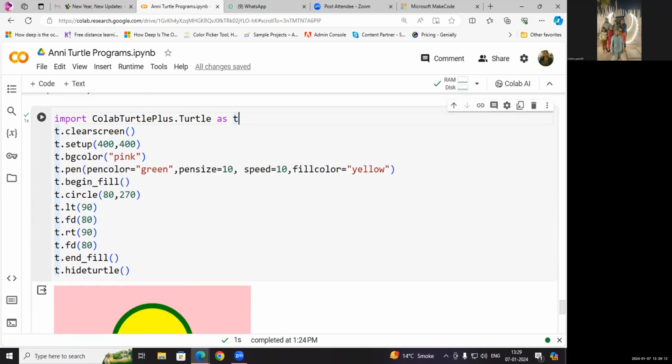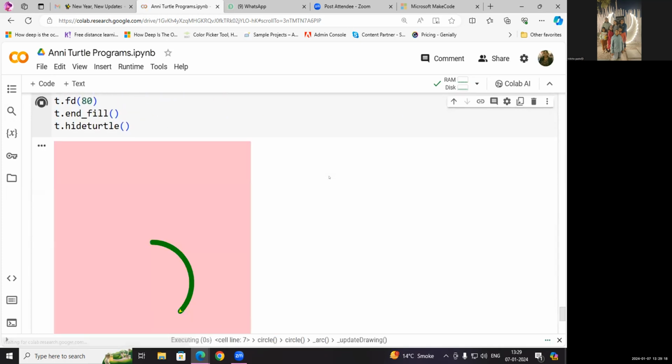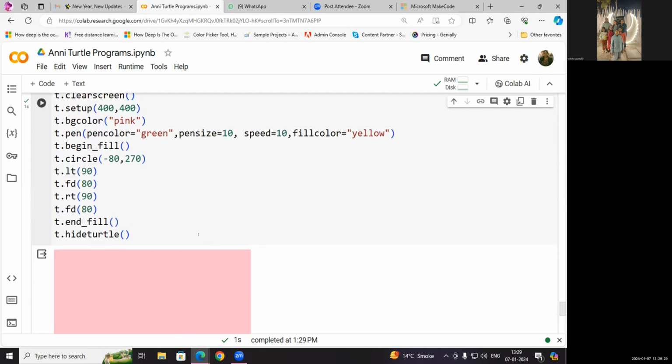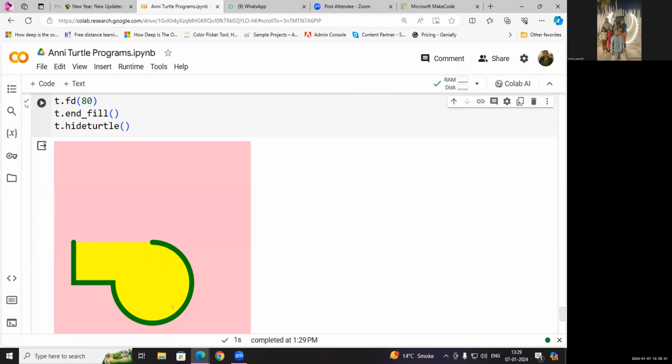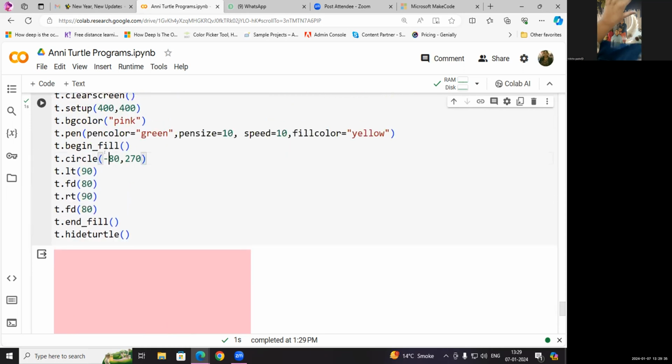Like here, if I write, suppose, minus 80, what happens? See, it has turned this side. And then from here, it can go like this. It is actually turning. So it started from down, no? Can you see? If I wrote minus 80, the side actually changed.